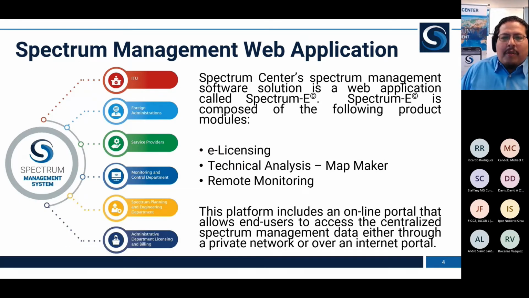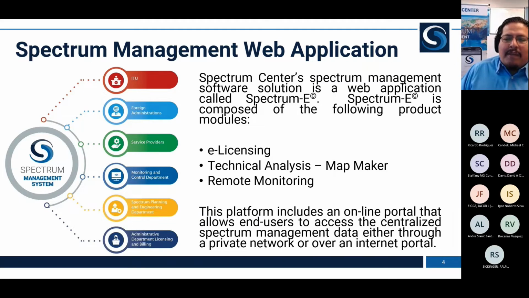The product that we're going to highlight today is called Spectrum. It is a spectrum management web application, and it's composed of the following principal modules: e-licensing, technical analysis, and remote monitoring. The MapMaker feature is part of the technical analysis module. The platform includes an online portal, a web browser-based portal that allows end users to access a centralized repository of spectrum management data, either through a private network or over an internet portal.